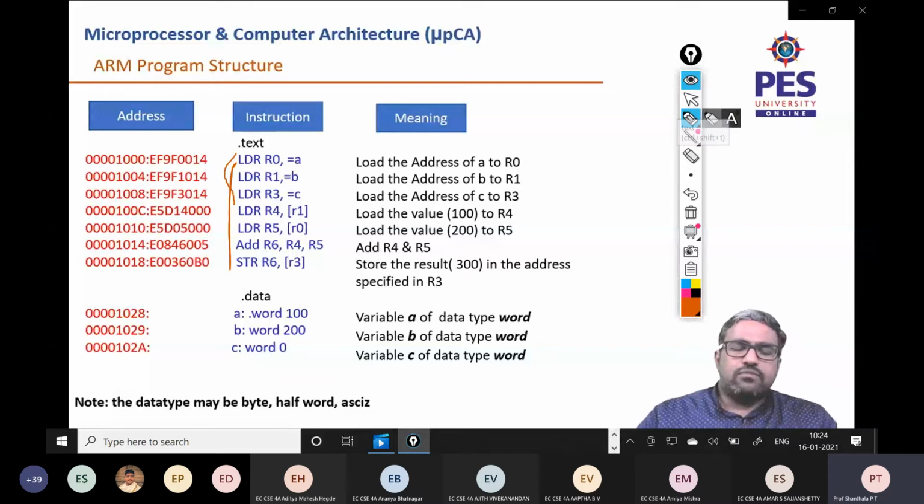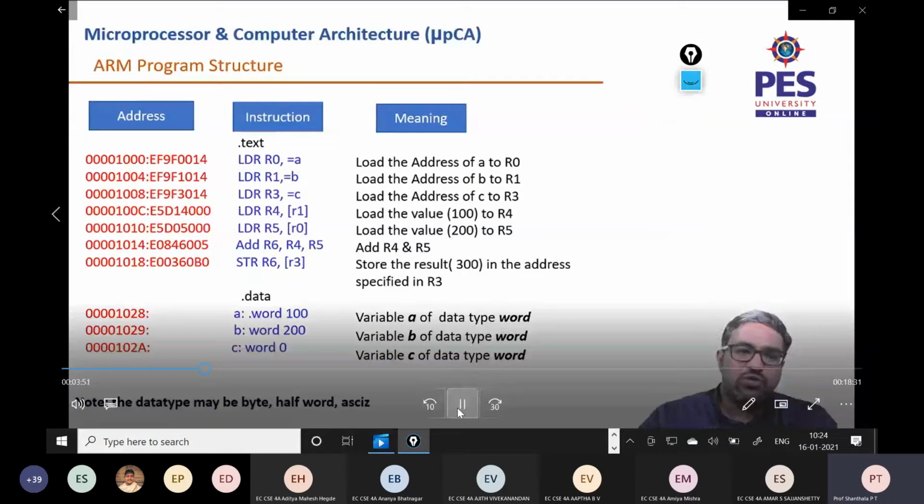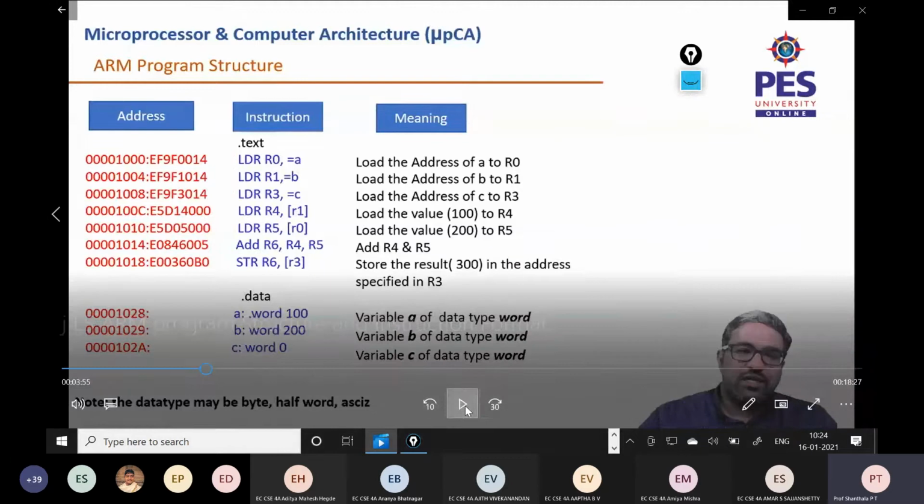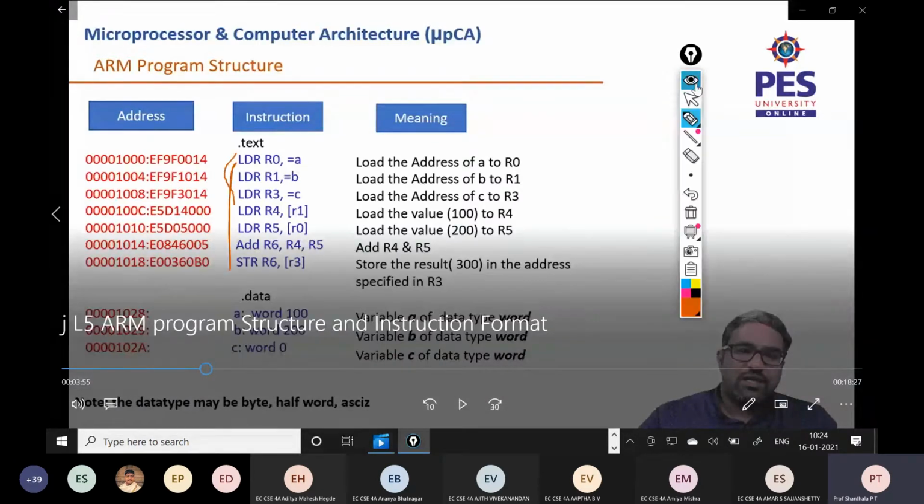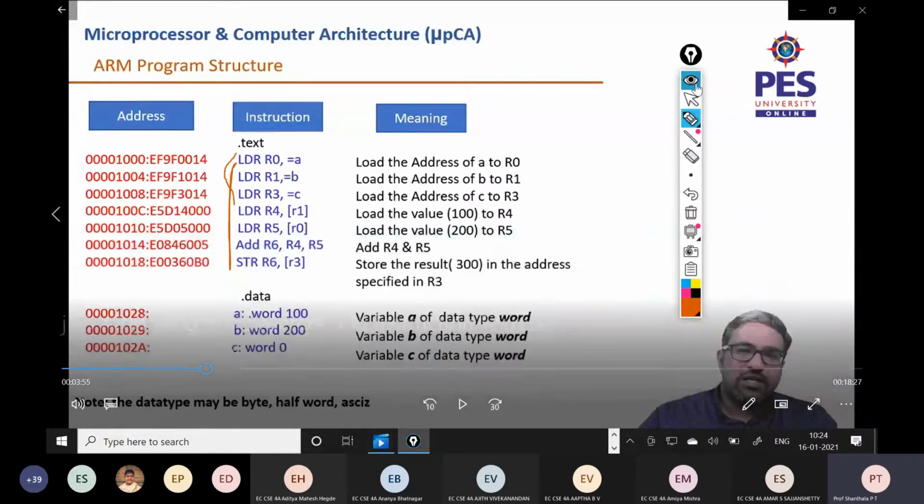Coming to the instruction part, the first instruction, LDR, is nothing but the load instruction. So what is happening here? The register R0 is loaded with the address of A. That means 1028 is loaded to R0. Similarly, see, in this case, this is the instruction part.